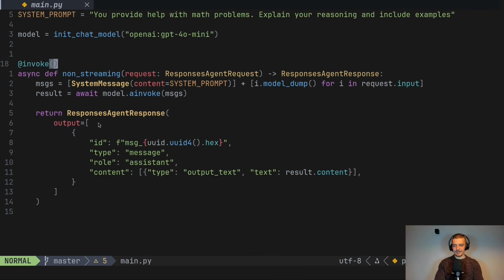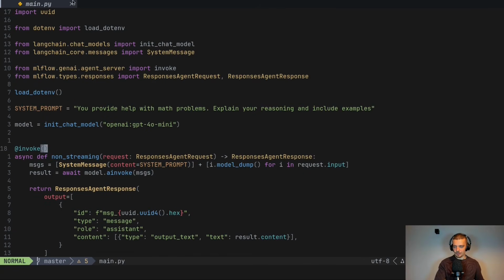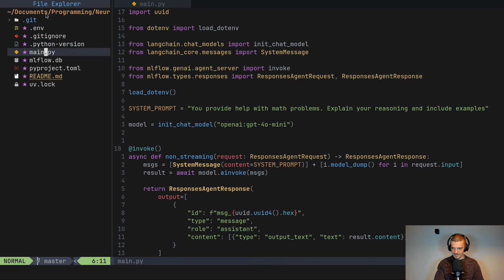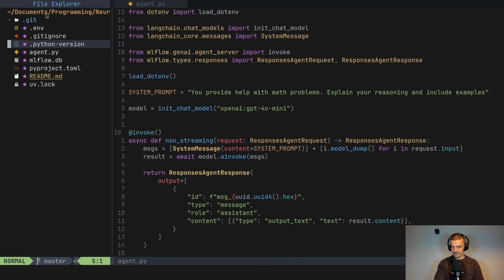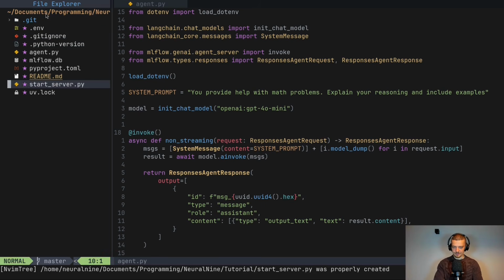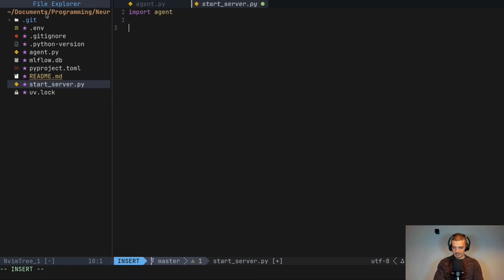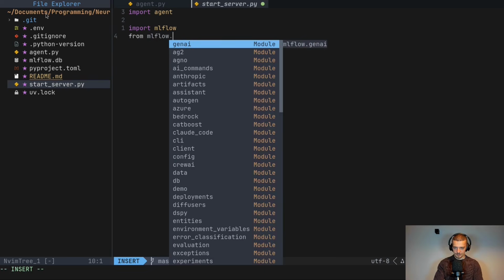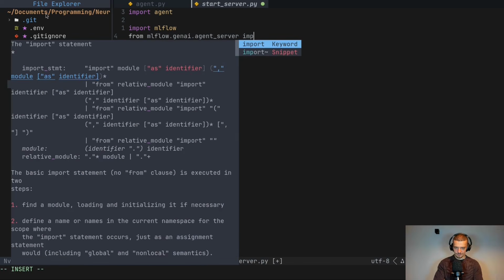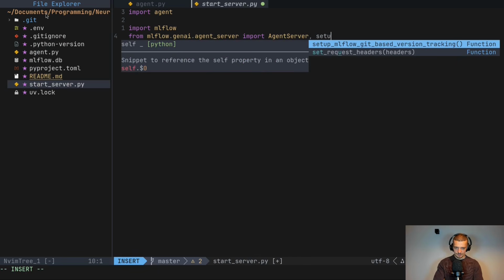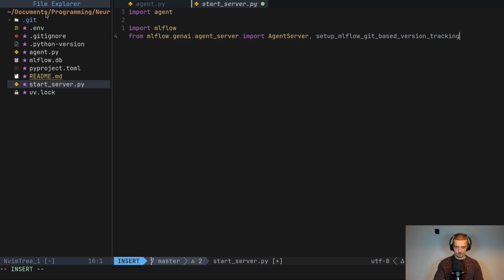And in a separate file now that we're going to call start_server, we're going to actually take this and run this as a FastAPI application. So let's rename this here to not be main.py, but agent.py. And then I will say start_server.py is a new script. And here we're going to say import agent, import mlflow, then from mlflow.genai.agent_server, import the AgentServer, and also the setup_mlflow_git_based_version_tracking.